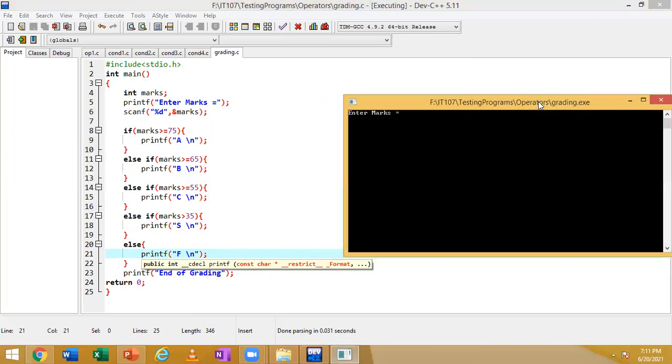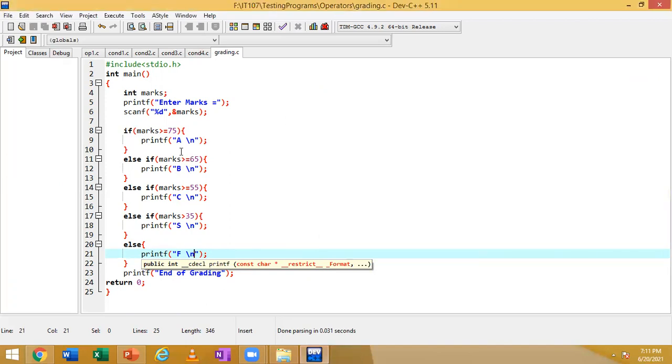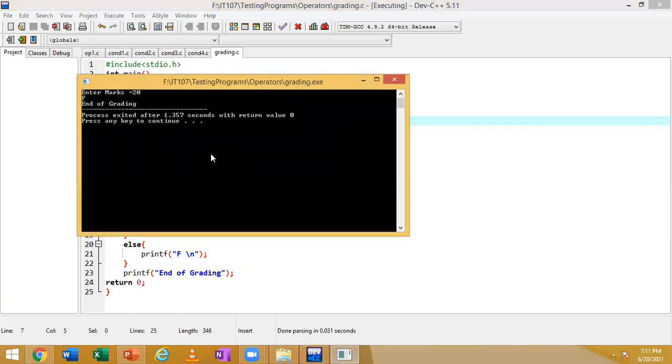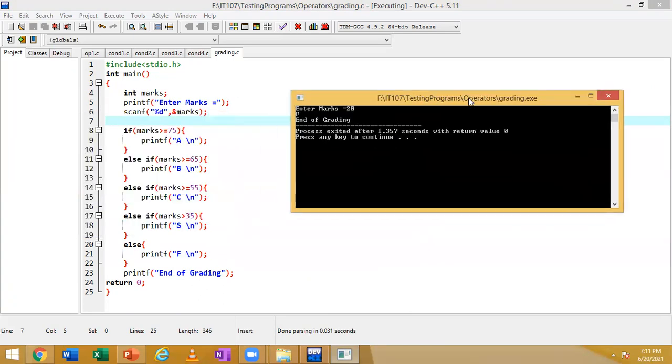So let's see. If I put say 65, again, 65 is not greater than, but equal to 65. Therefore, it will print B, right? So likewise, you can check this program. For example, if I put say 20, probably that is F. That is F, right?